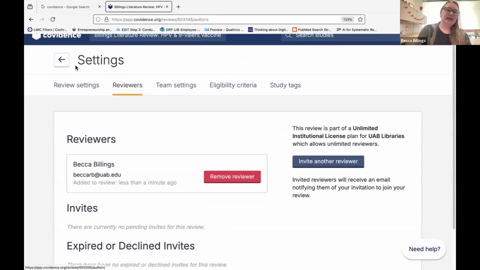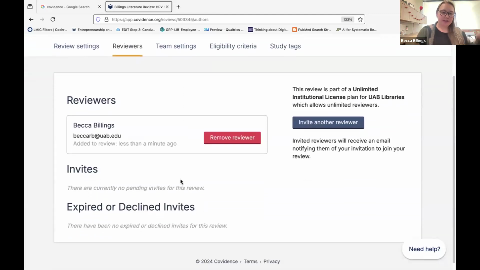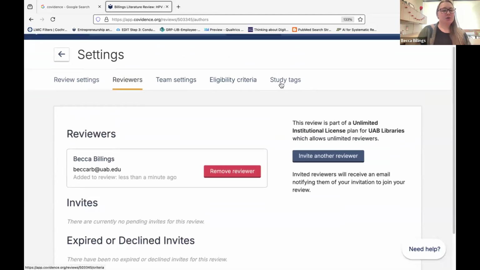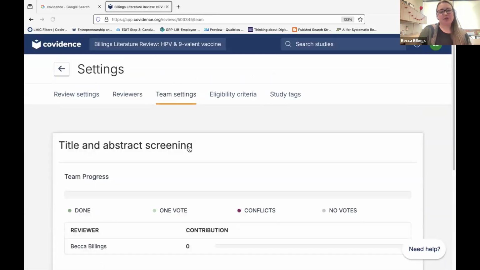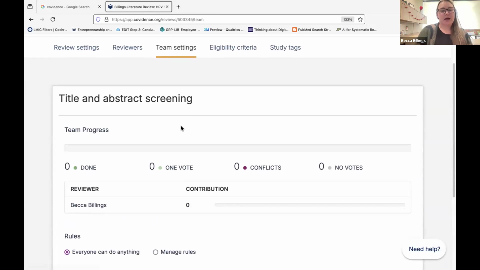And under your settings, you have your reviewers, so you can invite another reviewer with their information. They have to accept the invite on their end through their email. And you can also do a lot of other features here. So there's team settings, which will also show you progress of individual team members in the review process.